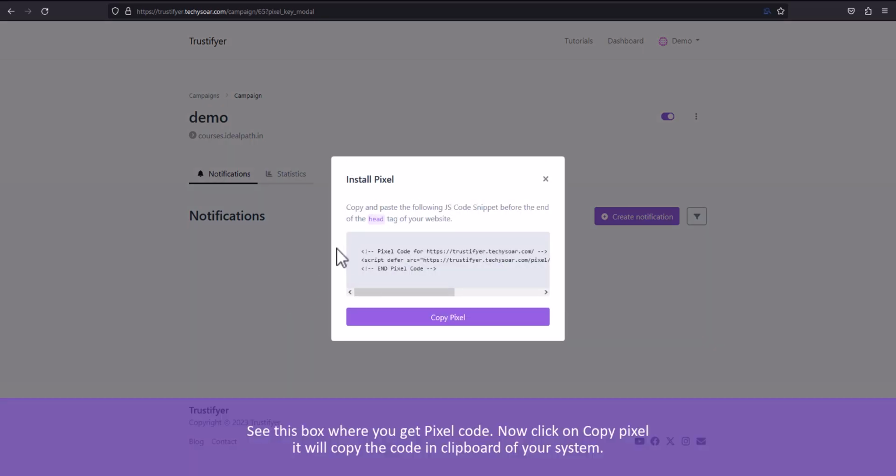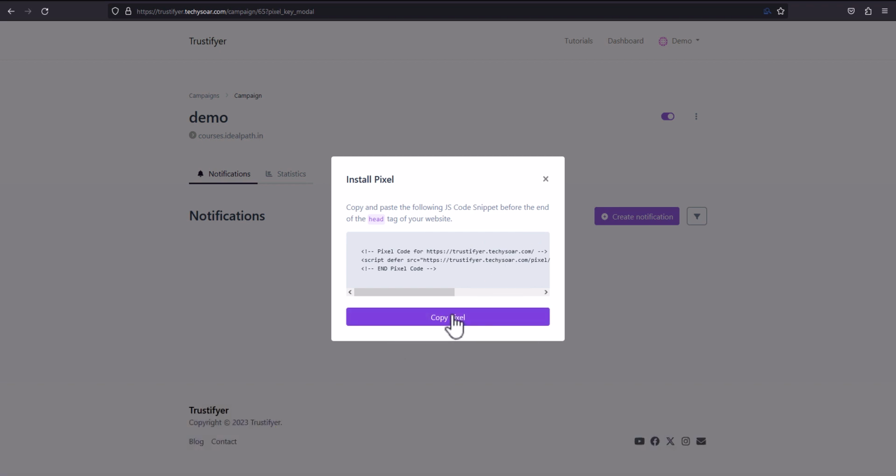When you see this box where you get the pixel code, you need to click on Copy Pixel and it will copy the code to the clipboard of your system.